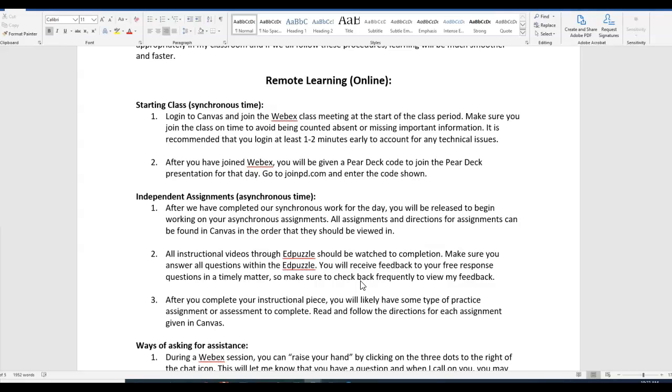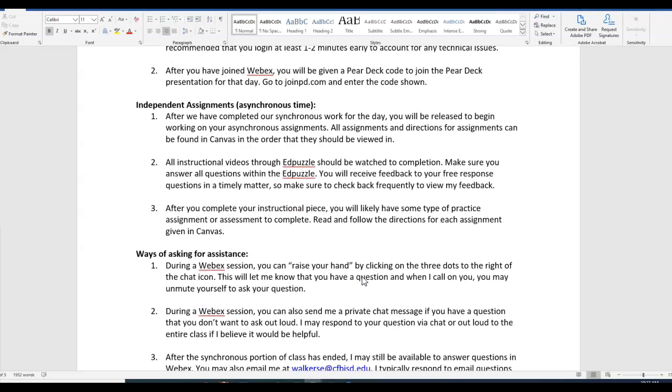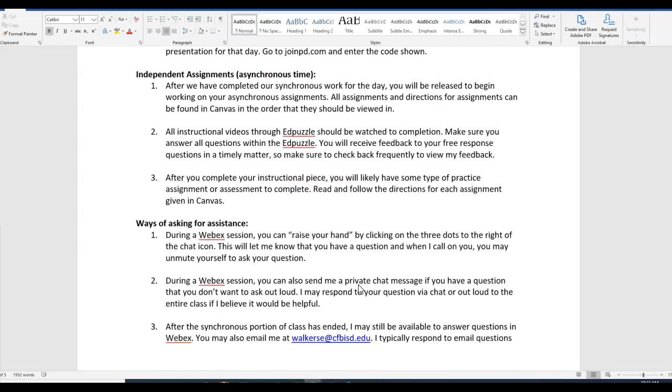Okay, and so that's where you're going to do most of your work and most of your learning, through the Canvas modules. But again, I'm going to be available in WebEx for at least the first 45 minutes, if not the whole class period. So if you ever have any questions, you can go back to the WebEx meeting, or you can just email me, and that's fine. Typically you're going to have your instructional piece, like an Edpuzzle video, and then you're going to have some type of practice assignment to do. So please make sure that you read and follow the directions for each assignment clearly as it's given in Canvas.